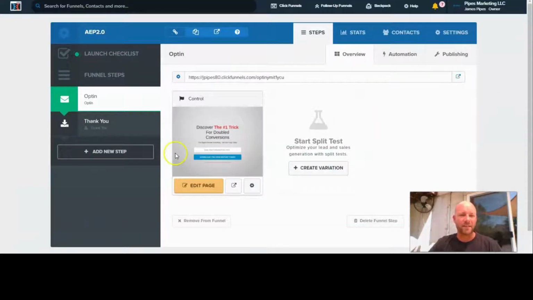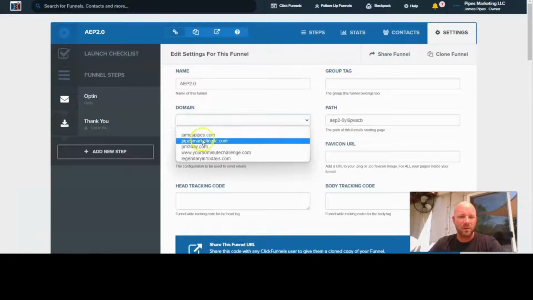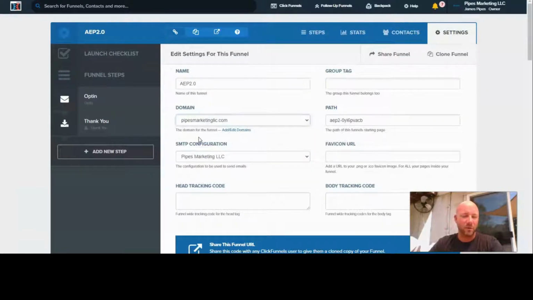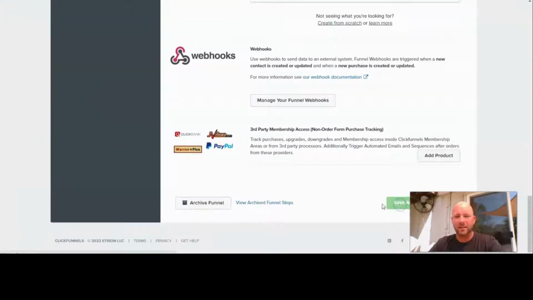All right, so now this has come up. You can see it here. The first thing that I like to do is kind of clean this up a little bit. So let's go into settings, because I'm not going to use jpipes80. That's just the email that I use when loading this. We're going to use Pipes Marketing because that is the one that I use for most of my funnels. Okay. And we'll scroll all the way down to the bottom here and hit save and update.